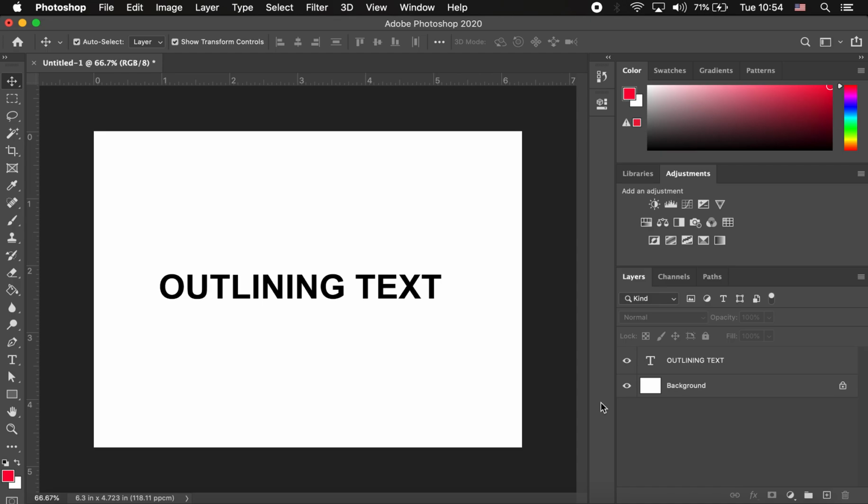One of the questions I get asked quite often about Photoshop is how to outline text. So let's see how. You can see I've got some text on my document here. It says outlining text. And if I click that, you'll see that it selects the layer in our list of layers over here at the side. So the outlining text layer is selected.